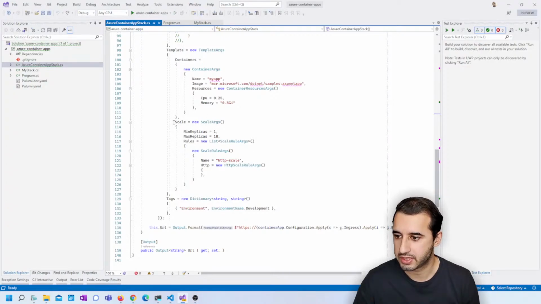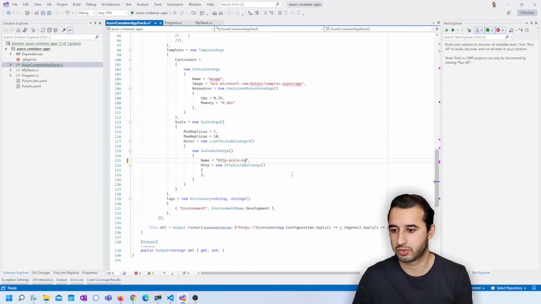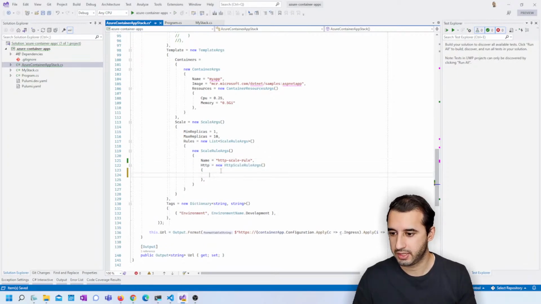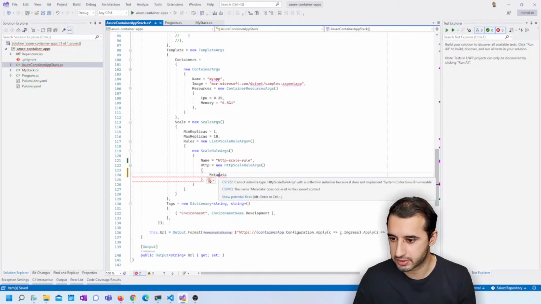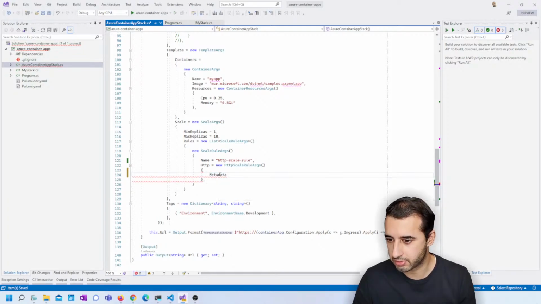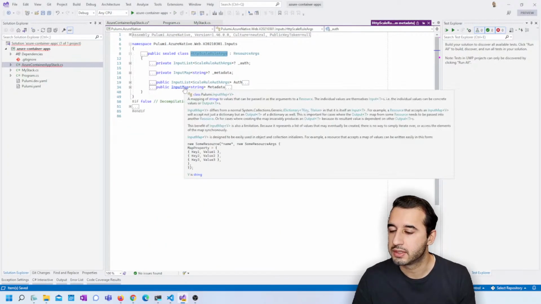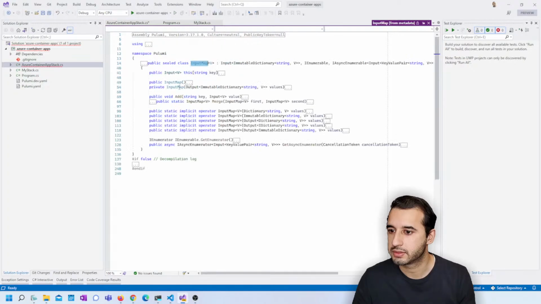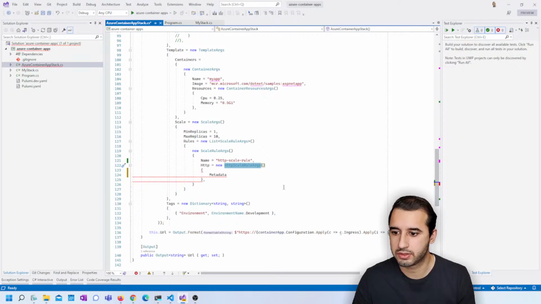Now I quickly Googled, so this is our setting: scale, min replicas 1, max 10, and I created a new HTTP scale rule args. In here there's this thing called metadata, and it's an input map, and I'm not really sure what an input map is. Come on, control click is not working. Input map. So it looks like you can just set it to a dictionary, which is good.